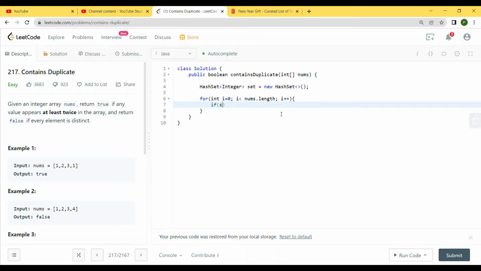So if set contains nums of i, we can simply return true, else we add the value to the set. And if we reach the end of the loop, we simply return false.